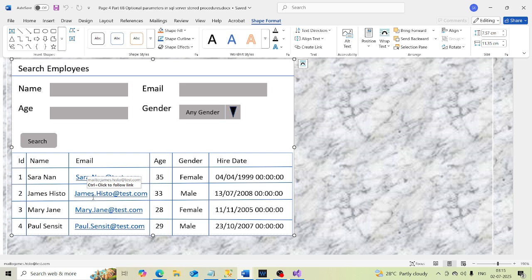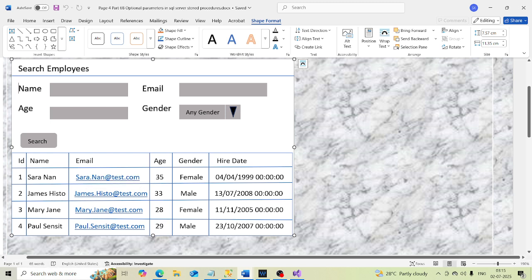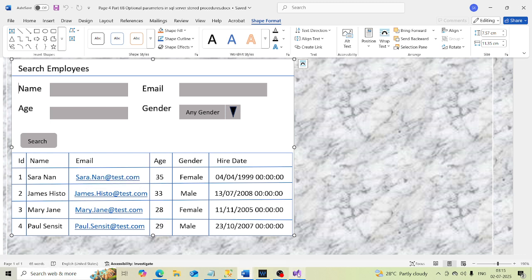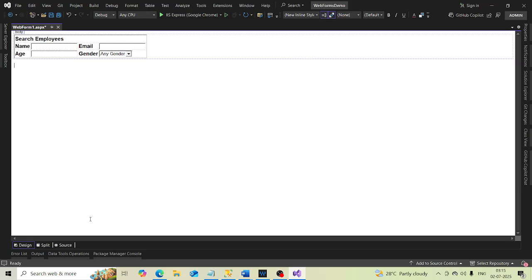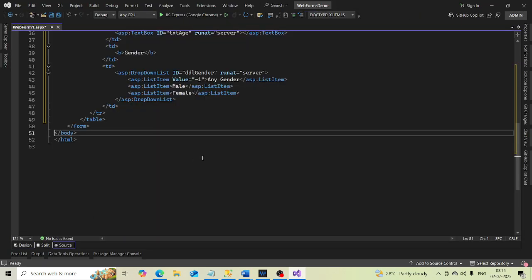So let's flip it to the source mode. Now I want another TR here. Let's set the column span to 4, and within that we need a button control. So we want another TR.